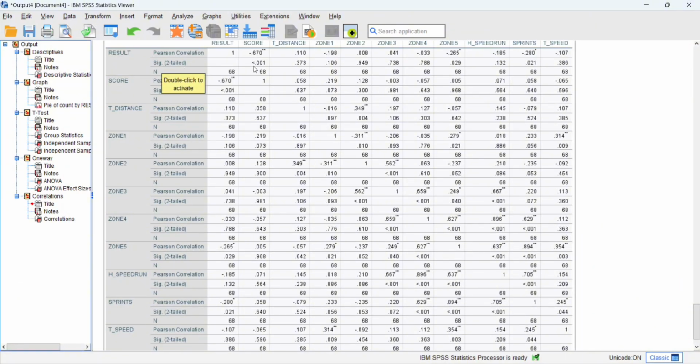To interpret the result, first look at the Pearson correlation value, which ranges from -1 to +1. A positive value indicates that both variables increase together, while a negative value indicates that one variable increases as the other decreases. Next, examine the significance two-tailed value.